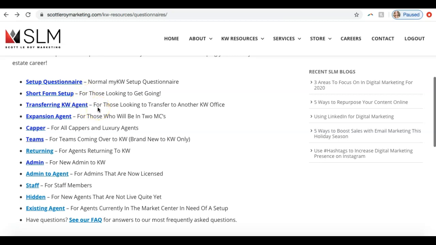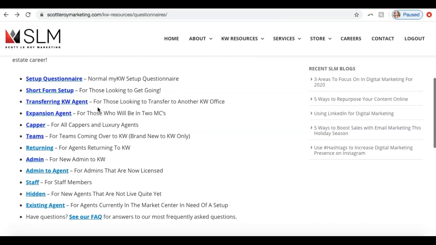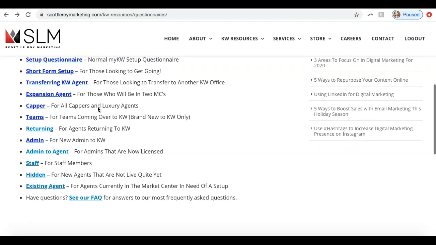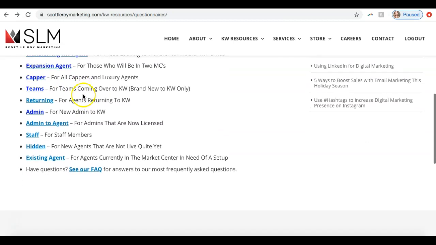Transfer agent, this is for agents who are moving from one Keller Williams office to another. Expansion, this is for agents who will be a part of 2 market centers. Capper questionnaire for cappers and luxury agents. Team questionnaire for teams coming to Keller Williams. Returning, maybe you were with Keller Williams at some point, you left and now you're back.